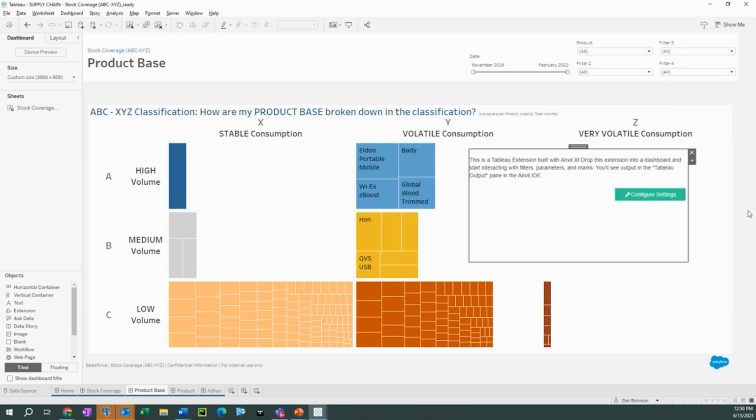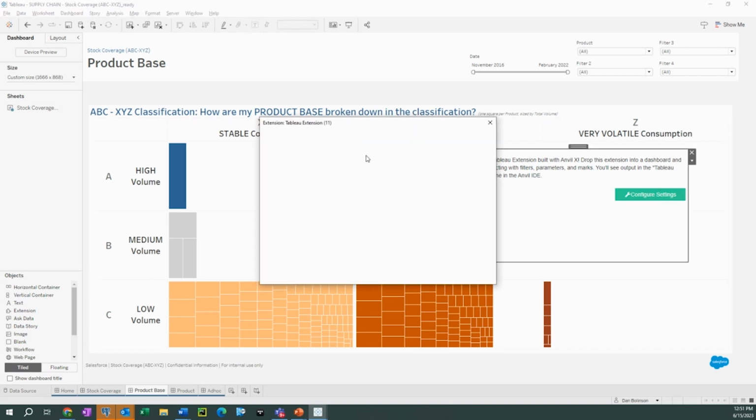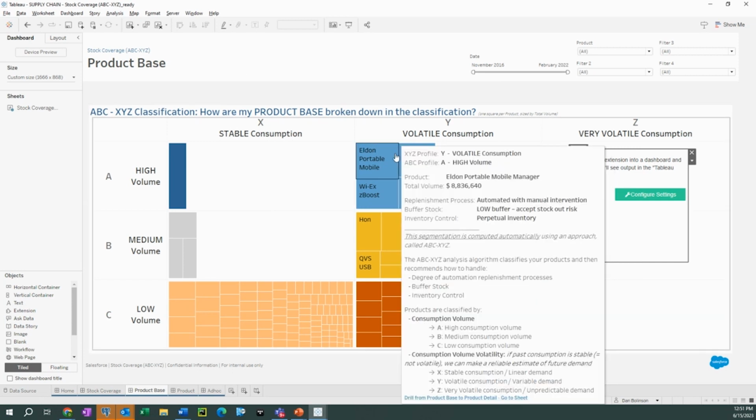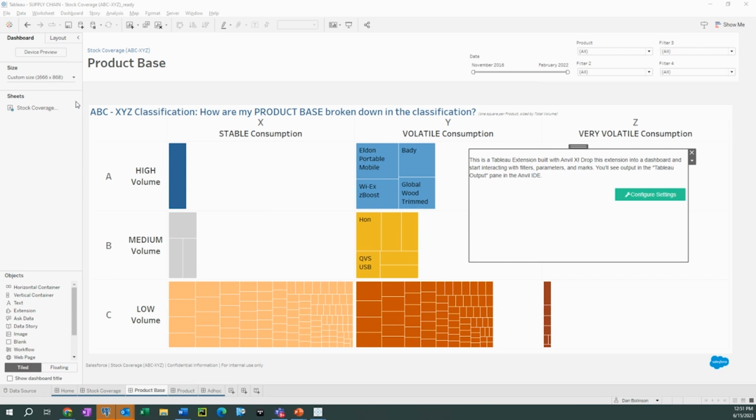So this is probably looking pretty familiar. This is exactly that UI that we just saw on the Anvil side, and we see that it's now in our workbook. There's a configure settings here. This is going to pop up a dialog that lets us configure the extension. We're not going to use this today, but there's a way to configure the extension specific to your workbook, particularly if you're running the same extension across a few different workbooks and it needs to be customized for the fields that are used, stuff like that.